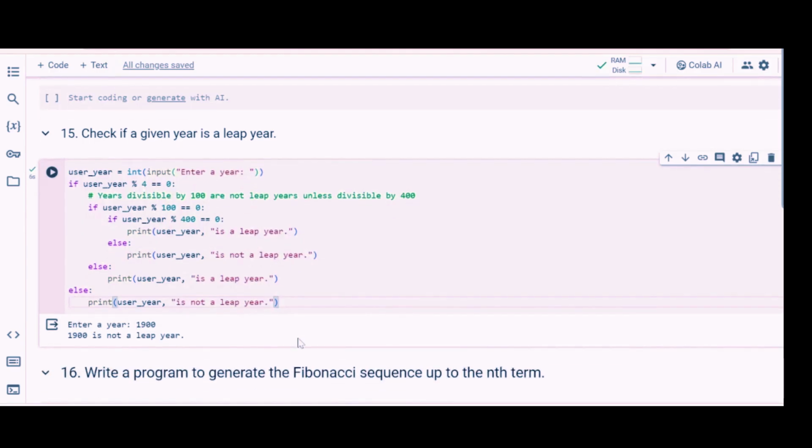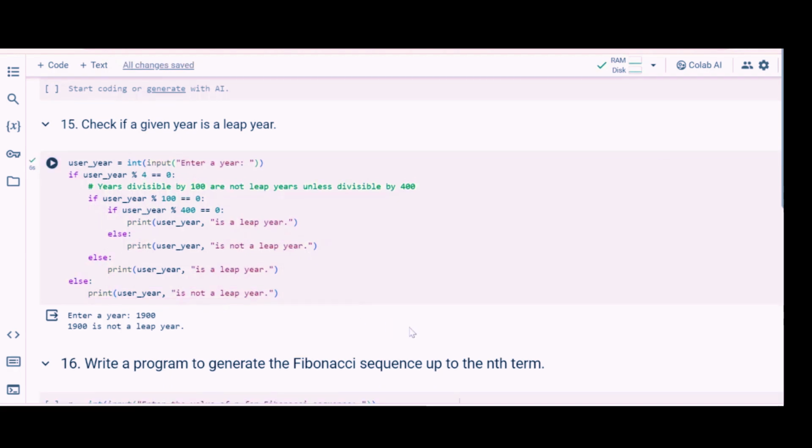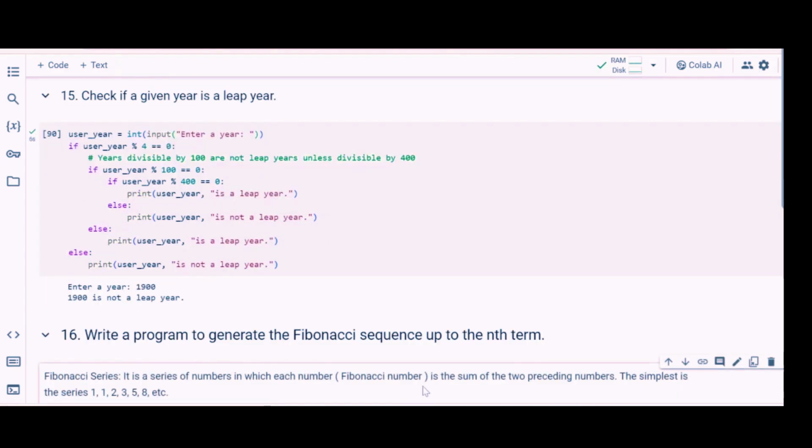Okay, let's move to the next question, which is question number 16. It says write a program to generate the Fibonacci sequence up to the nth term. I know many of you are not aware of what the Fibonacci sequence is. So the Fibonacci sequence is the sequence of numbers where each number is the sum of the two preceding numbers. I'll write it here, maybe you can refer to it later also.